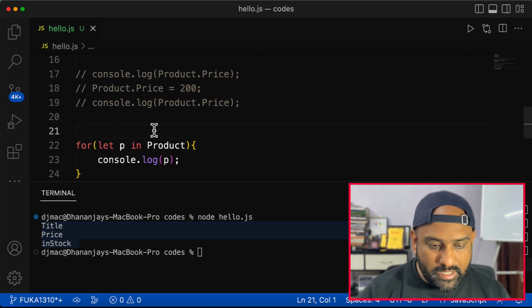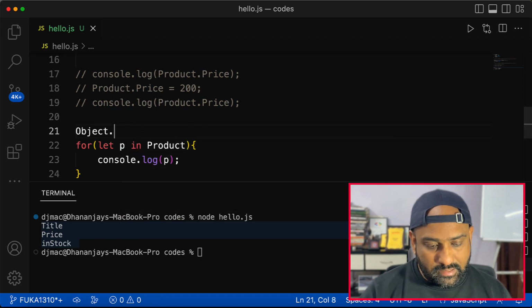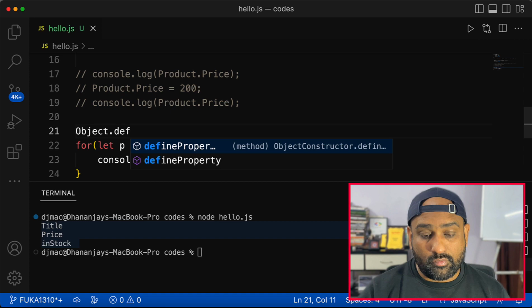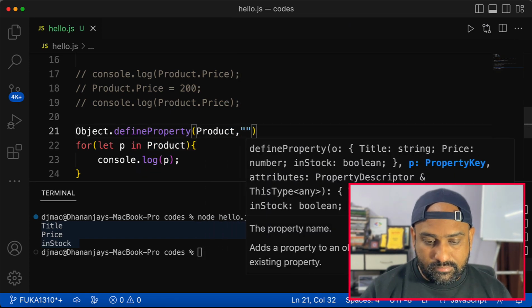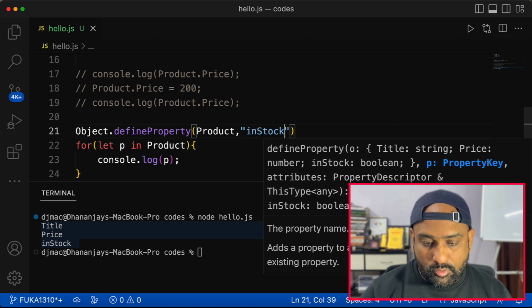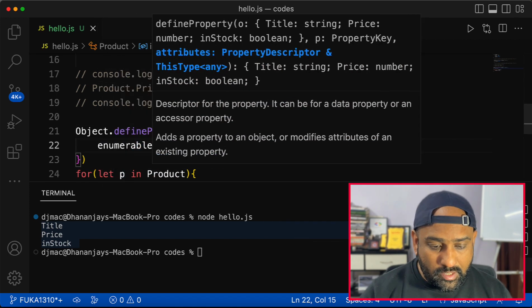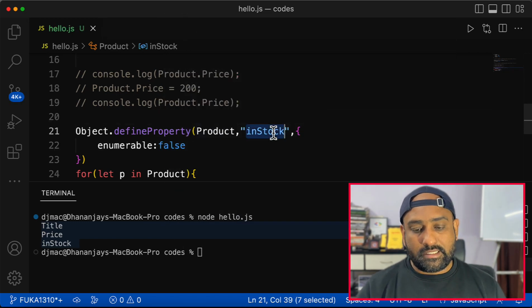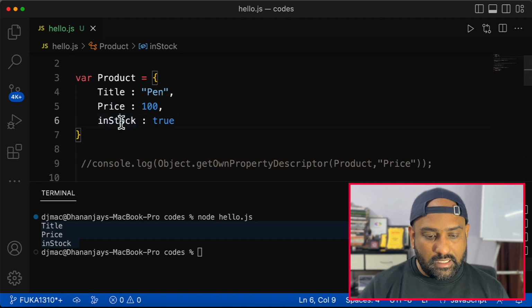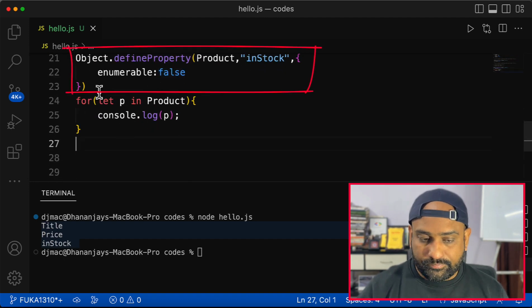Now let's go ahead here and say Object.defineProperties, which works with more than one property. We'll go with defineProperty here. Then product and inStock property. And here I'm saying that, hey, enumerable of that is set to false. So what I have done here, I'm saying that this inStock property, which is here, make that inStock property enumerable to false.